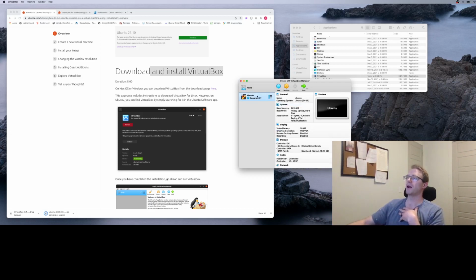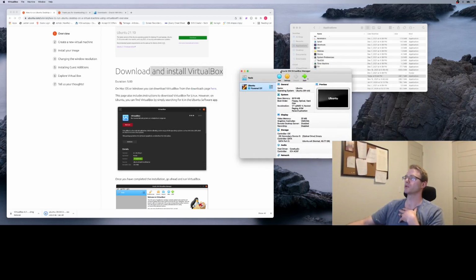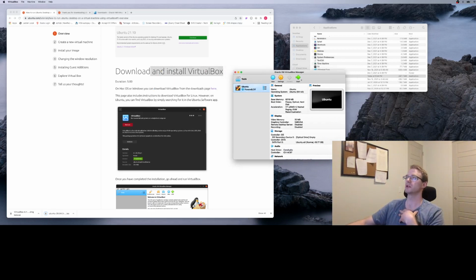Okay, back on this, when you open up VirtualBox, this is the window that opens up. You can select which virtual machine you want to do, and you can click start, and that'll open up the virtual machine. Before we do that, I'm going to show you this settings.